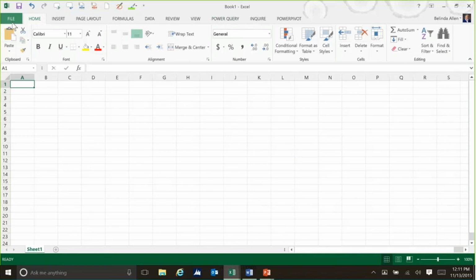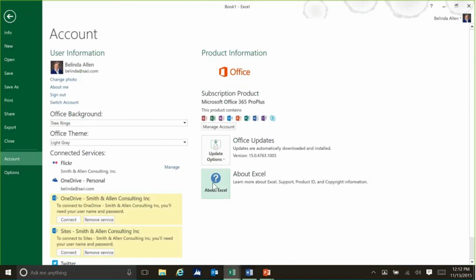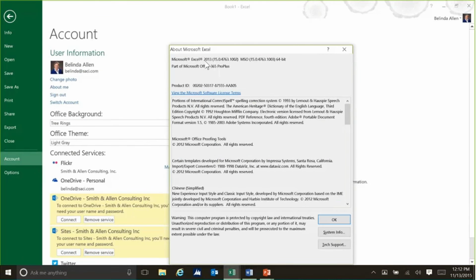Now, before we dig into the product, those of you who've attended any session I have, you know what I'm going to talk about next. So I'm going to go into File, and then I'm going to go into Account, and then I'm going to choose About Excel. And right here, you can see what version you're in. And you could also tell if you're on one of those professional versions that'll run it. But I'm going to talk about 64-bit versus 32-bit.